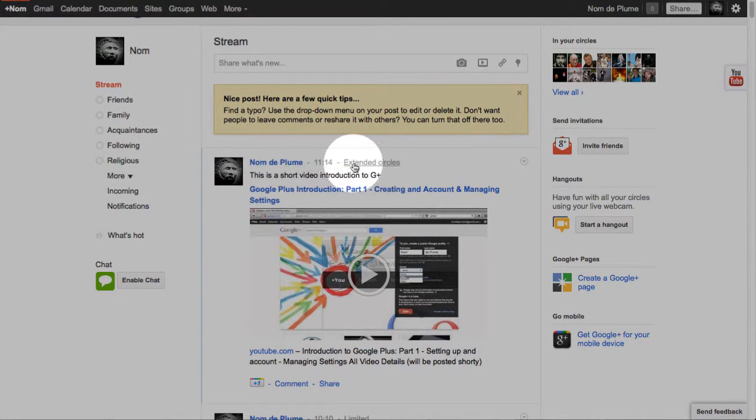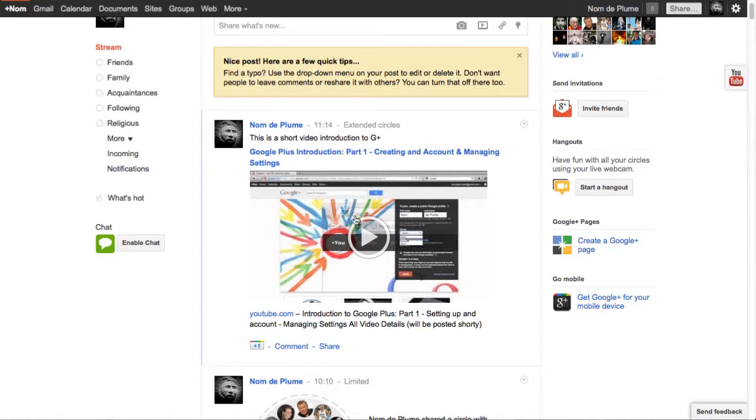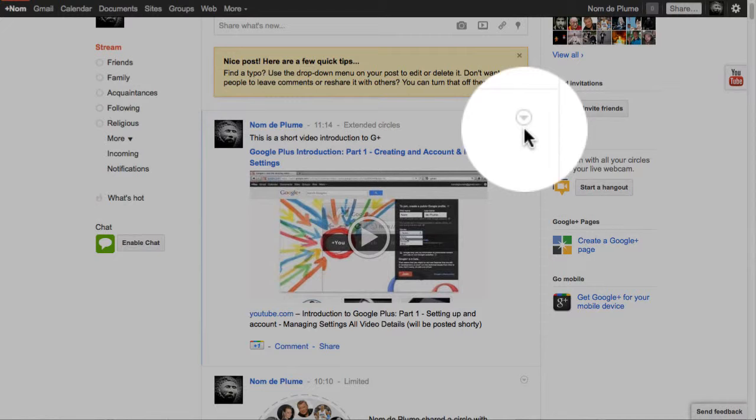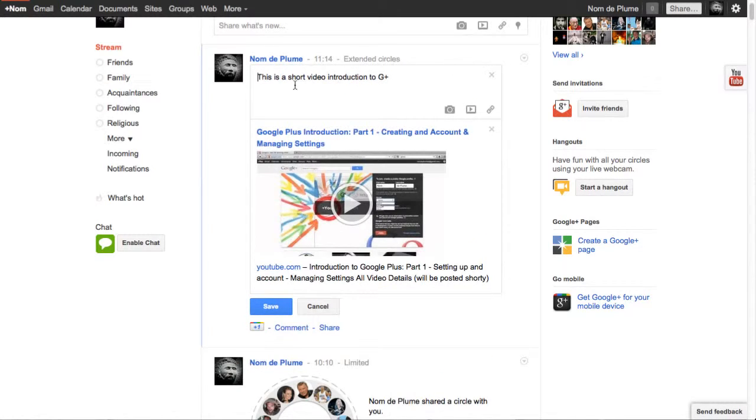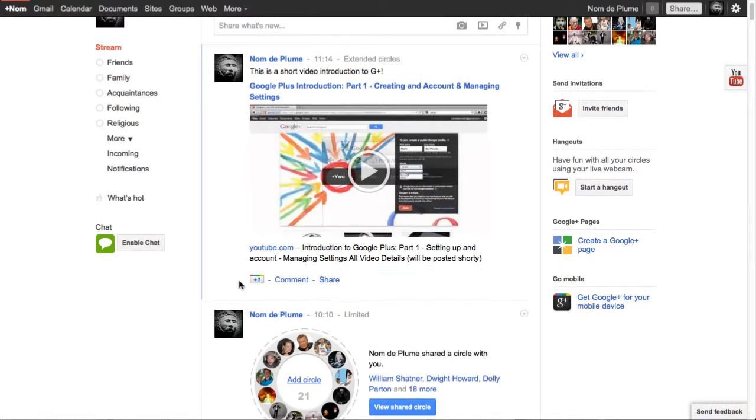Our post is up. We can see it in extended circles. And this is the content. Now over here on the right hand side there's a little arrow. I click this and I get a drop down, giving me some options. I can lock the post, I can disable comments, I can delete the post, or I can edit. If I click edit, I'll go back in and I can add or edit and save. And that's how you share content and how you add new content of your own.